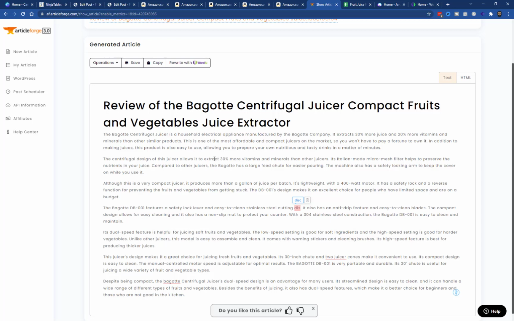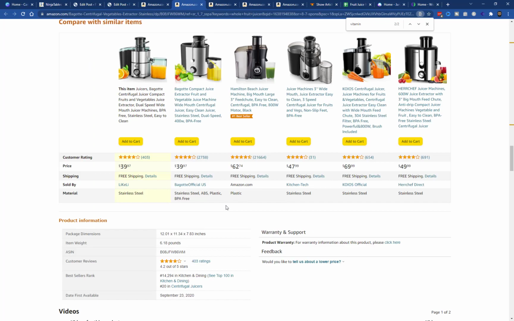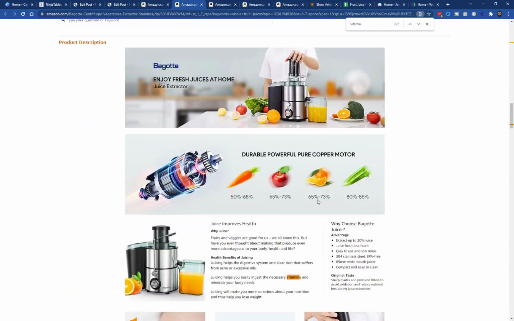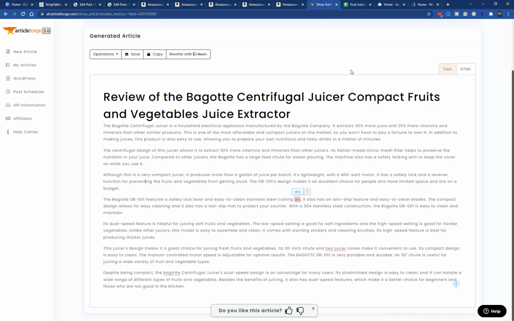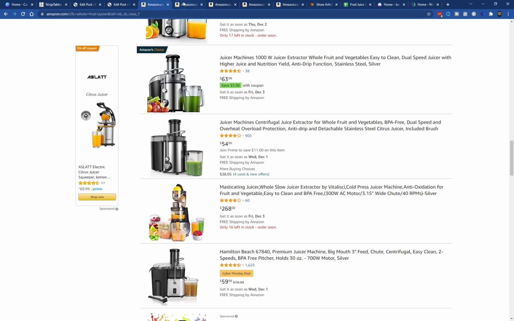Talking about 30% again. I think it must be talking in general about the 30%. Producing more than a gallon of juice per batch, 400 watt motor. Let's see if that's correct. Okay, 20% more juice. Is that what it said? 30% juice and 20% vitamins.